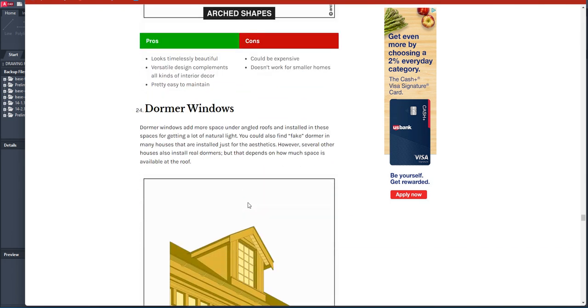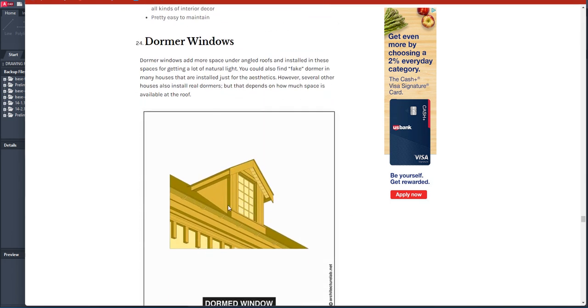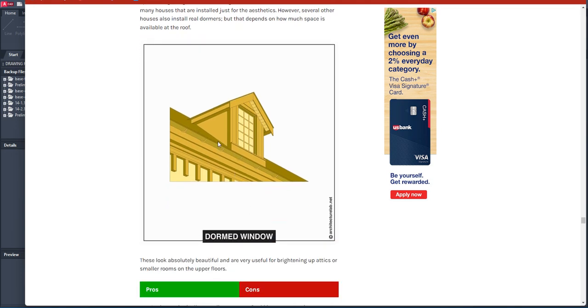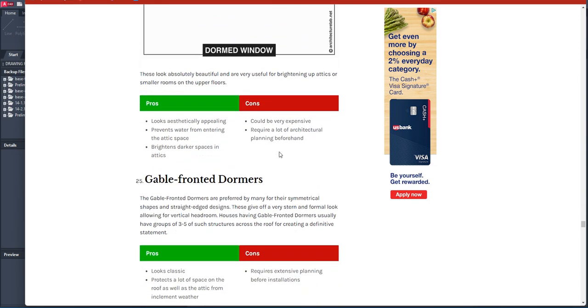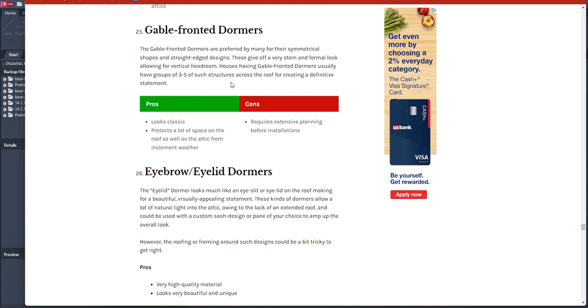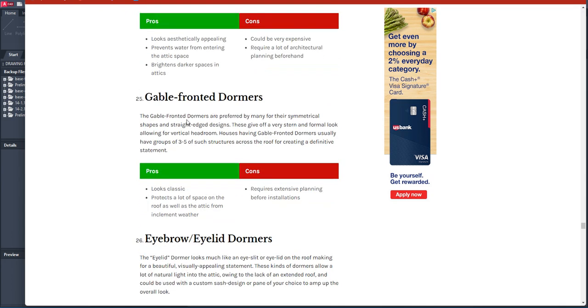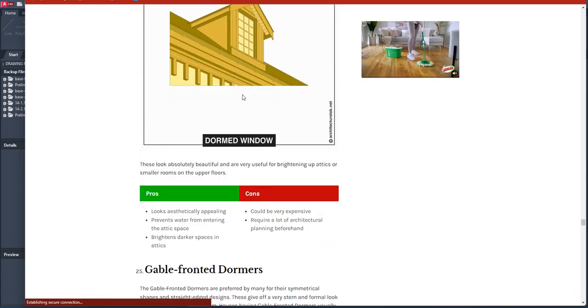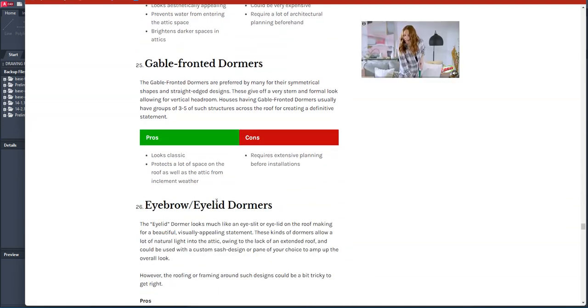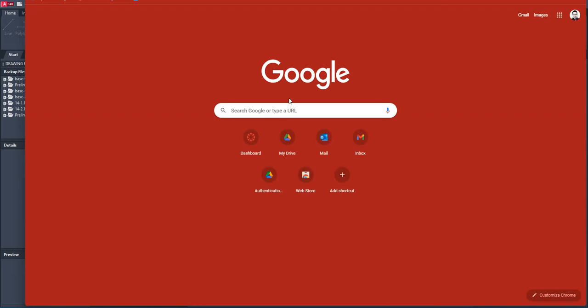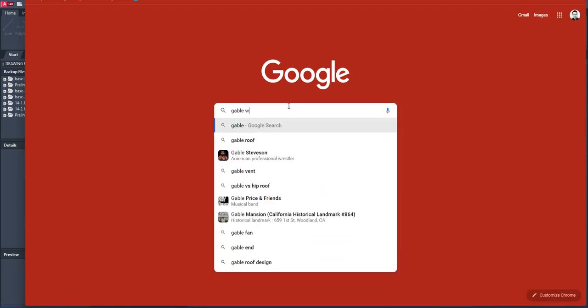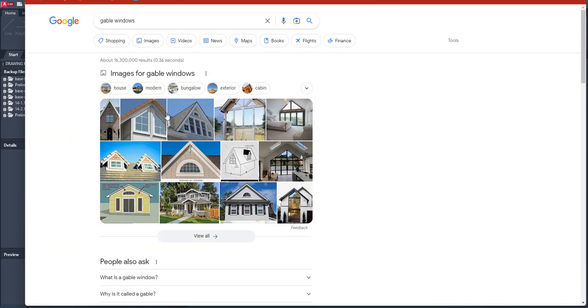Arch window. Dormer windows, you have something that sticks out of the roof. Typically found on houses, or some French style house or French roof. And then we don't see a gable, but it's the same as this. And the eyebrow, it's curved. So if you look at a gable window, yeah.